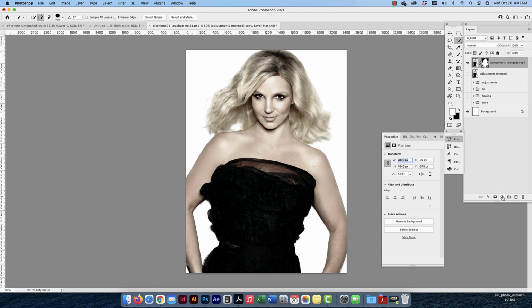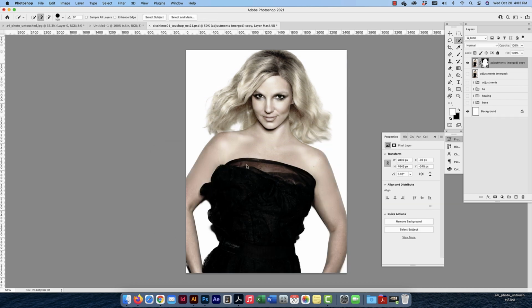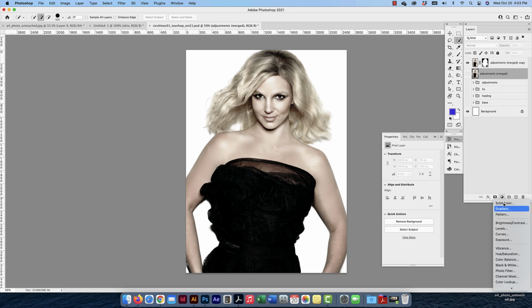So I'm going to do, once again, another adjustment layer. I'm going to do a gradient fill. And with that gradient fill, I am going to play around with some colors that are hopefully going to accent her, make her pop, or change it up a little bit, or make it harmonious. Let me cancel that really quickly because I want to go underneath. I want to go behind her. So I'm going to click on the layer just below that main layer. And now I'm going to click on gradient.